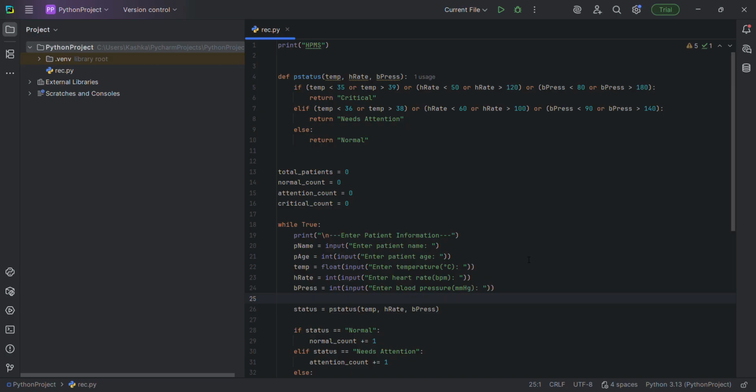Let's break it down. First line is print HPMS. Line 1 is a simple command that prints the text HPMS to the console. Next, in this line, we define a function named pStatus. A function is a block of code that performs a specific task. This one takes three parameters: temp, H rate, and bpress.